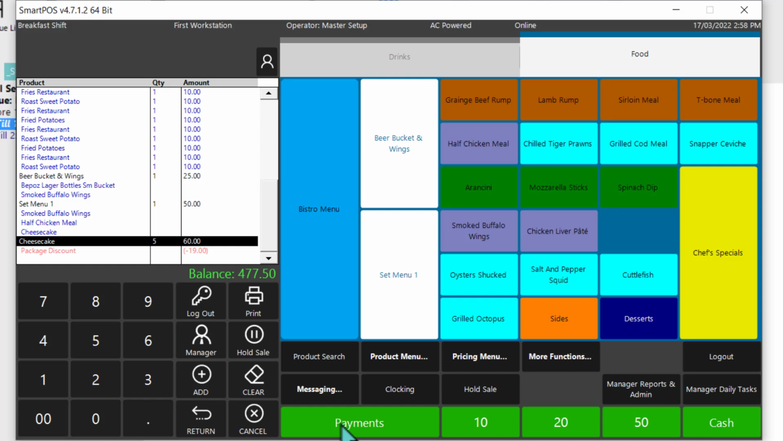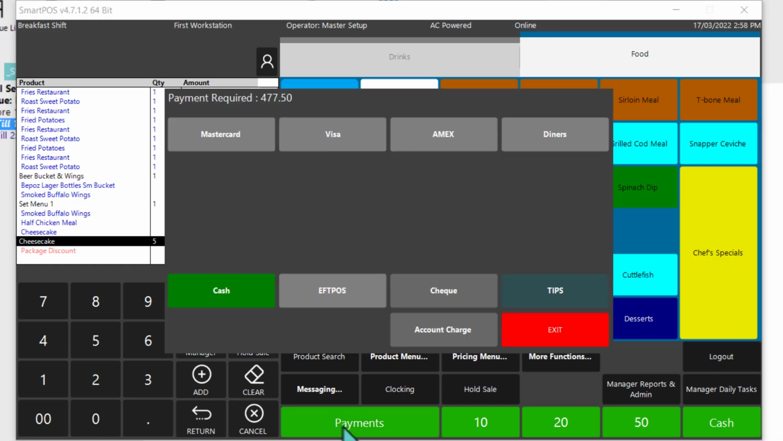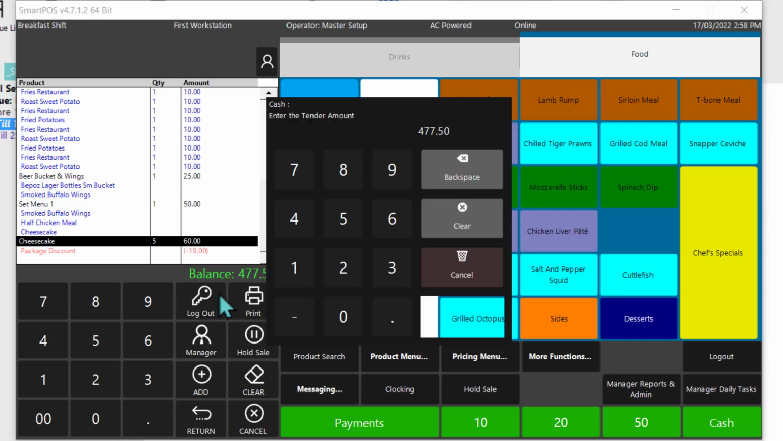So if you notice on the bottom, we have our option called payments, and we will touch on the till functions in the next lesson. But if we open our payments window, we then have some default options in here. And from these default options, I'm just going to click cash so we can just show a quick example.